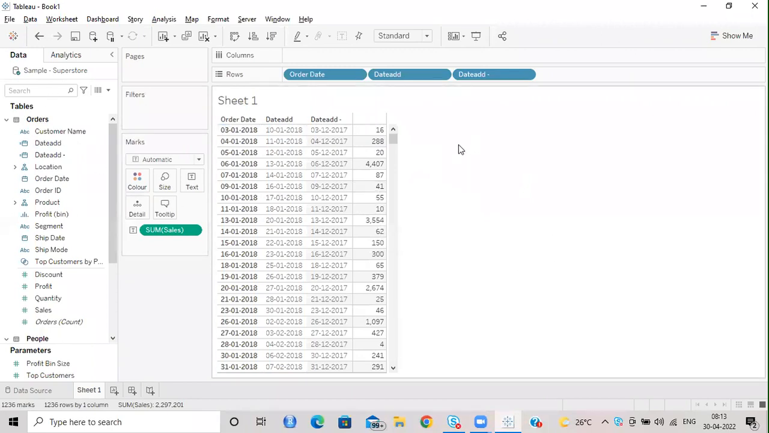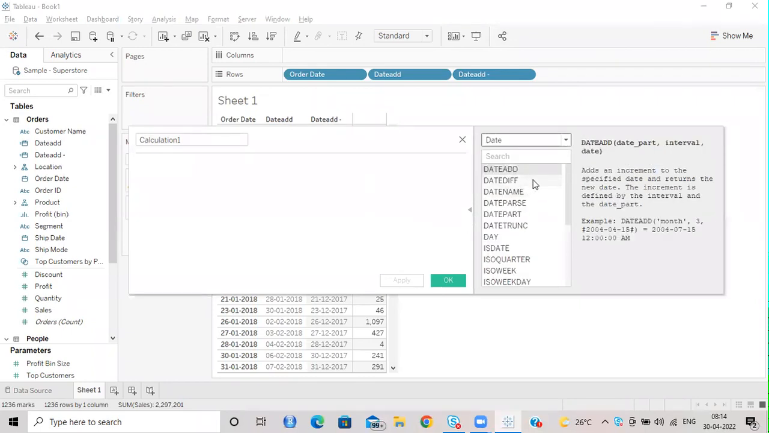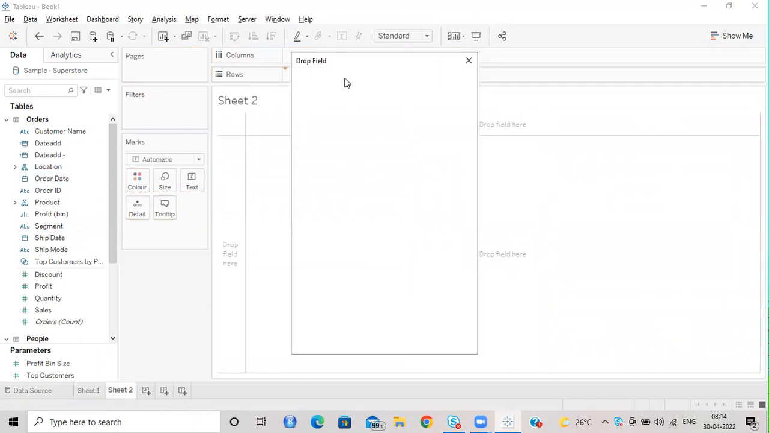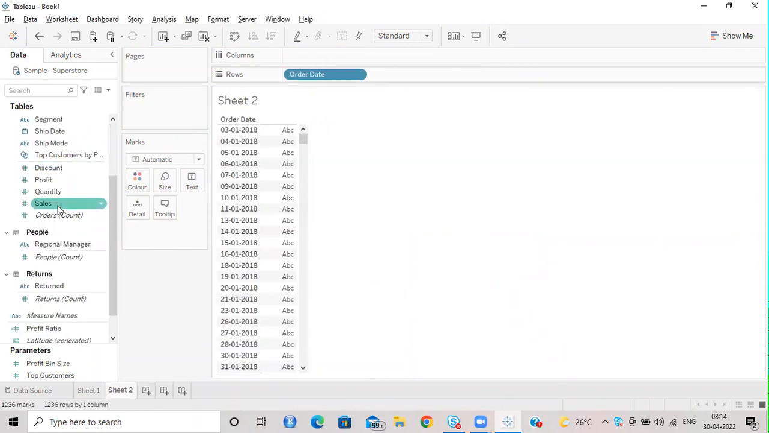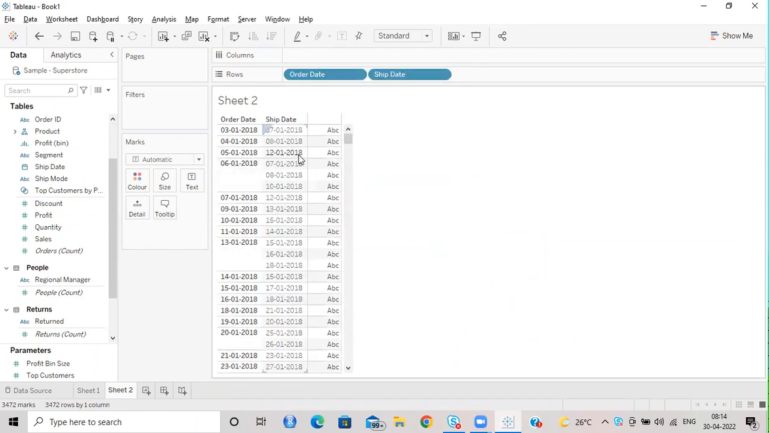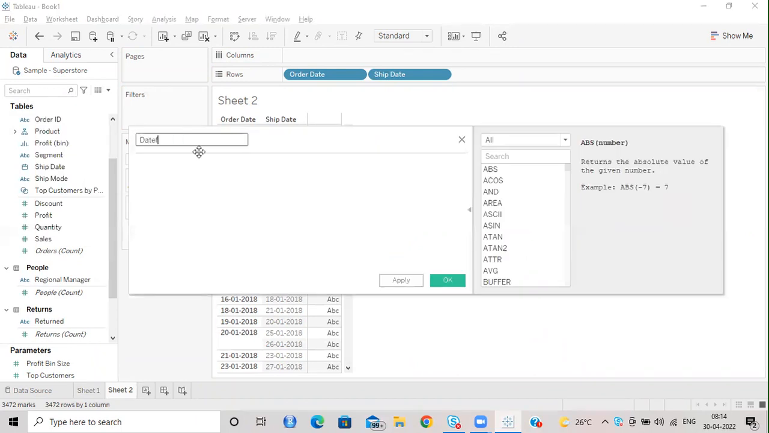Now let's say, okay, I'll go to the calculated field one more time. And I'll go to the function called date diff. Now date diff we have already covered. If you remember, when we wanted to identify the difference between order date and ship date, we used this date diff function. But let me show this again. Let's say I have an order date again, and I have the ship date. I want to find the difference between these two in days. Calculated field, and I'll call it date diff.